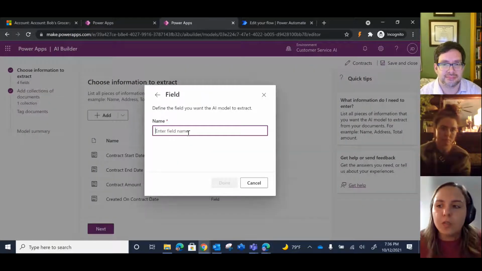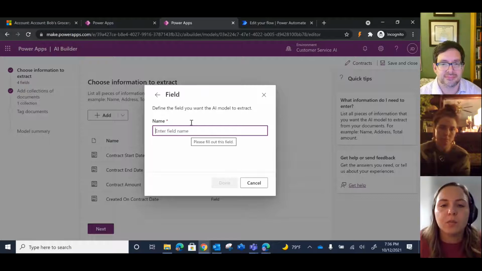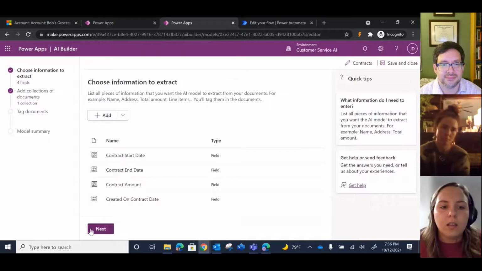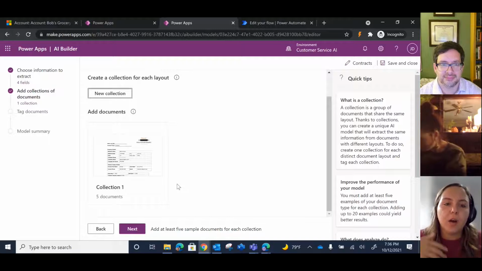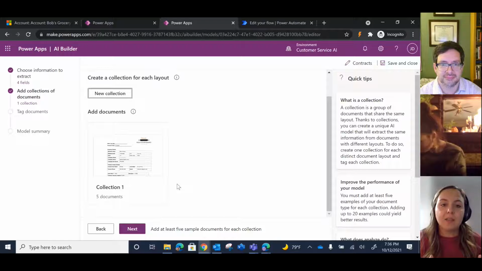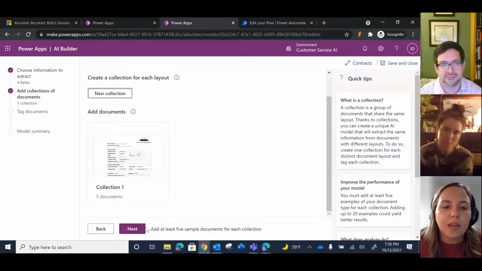When you create a field, you really are just entering the field name, so it's pretty straightforward. Then you hit next. You're going to add a collection of documents here. And I already have, you need a minimum of 5 and you can have up to 20. So what a collection represents is a group of documents that are the same. So I added different examples of contracts. Now the data might be different, but the layout is exactly the same. So once you have at least 5 documents, that's when you're able to actually build your model.